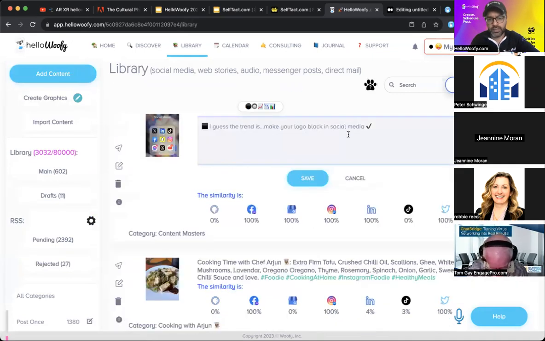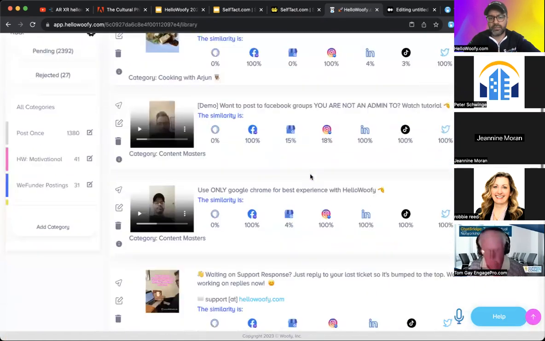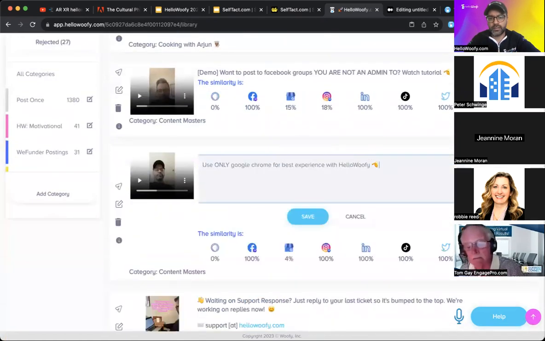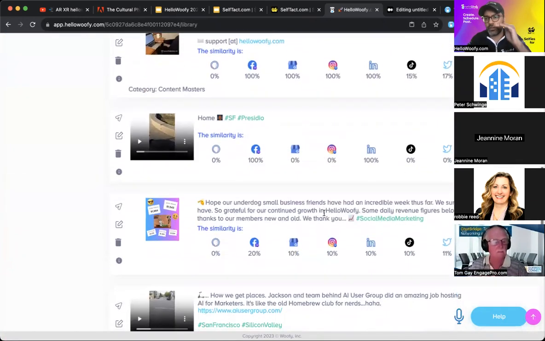You could double click on it and make changes right there, and like social media, and then click save, and then go down here and say, let's say I want to type in HelloWoofy, and then click save. So you can very quickly, boom, boom, boom, add those little tweaks you want to the post as well. You don't have to go into every one and make changes and click save.